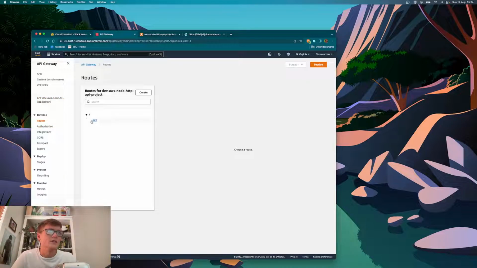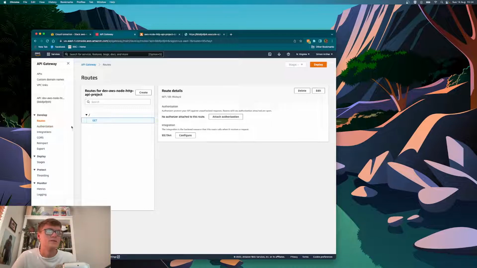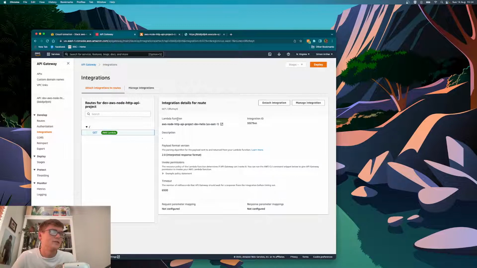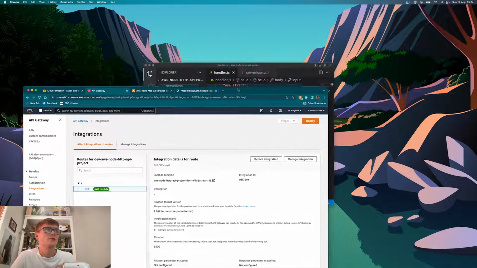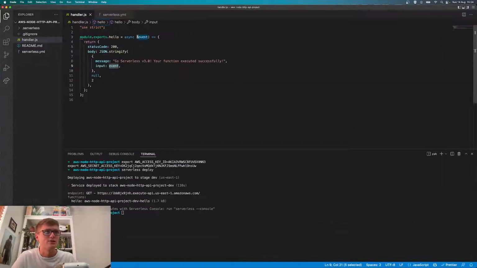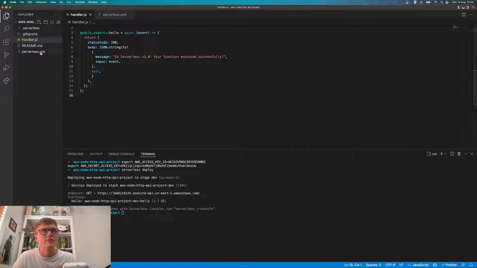But you can see it's got a get route and any details you want to see. And you can see that that is integrated with a Lambda function. And if you want to try changing anything in the console, you can, but as soon as you deploy it, it'll just change back to what we have in our serverless file.